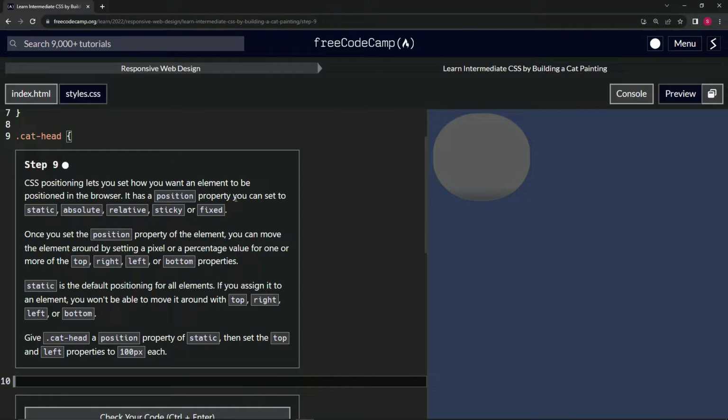It has a position property we can set to static, absolute, relative, sticky, or fixed. Once we set the position property of the element, we can move the element around by setting a pixel or a percentage value for one or more of the top, right, left, or bottom properties.